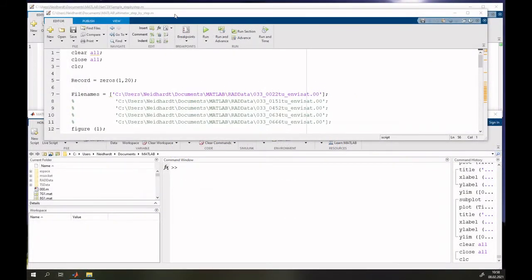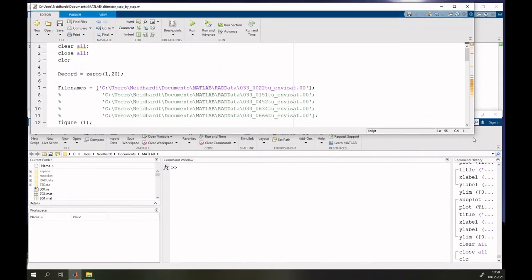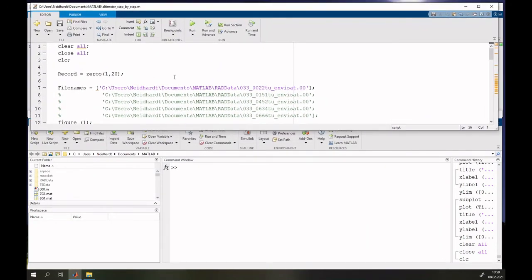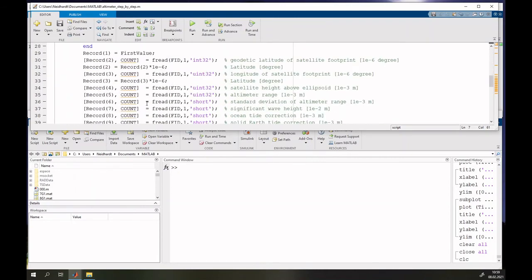So I opened this altimetry program which we created, altimetry step by step, and I just use now one single file. You can do it of course for all files, but it does not help too much here. I just want to compare the size of one file here. So I read one of the files and I do the plotting.